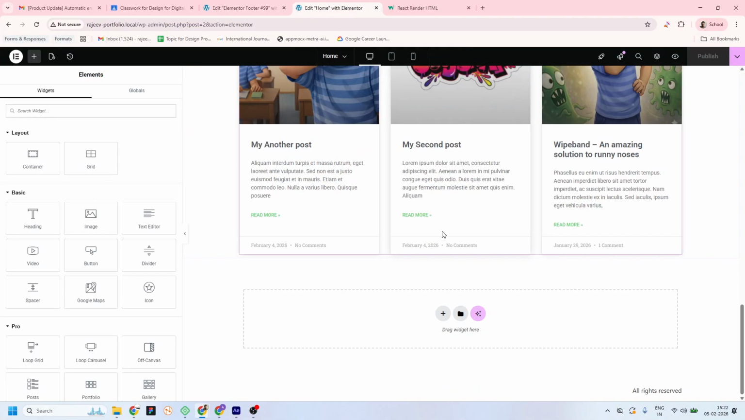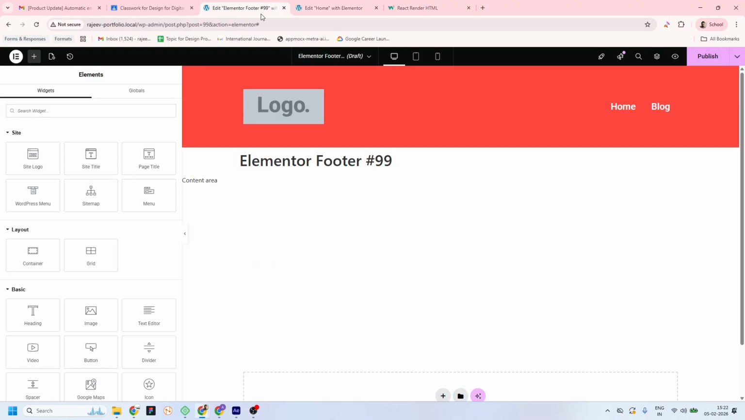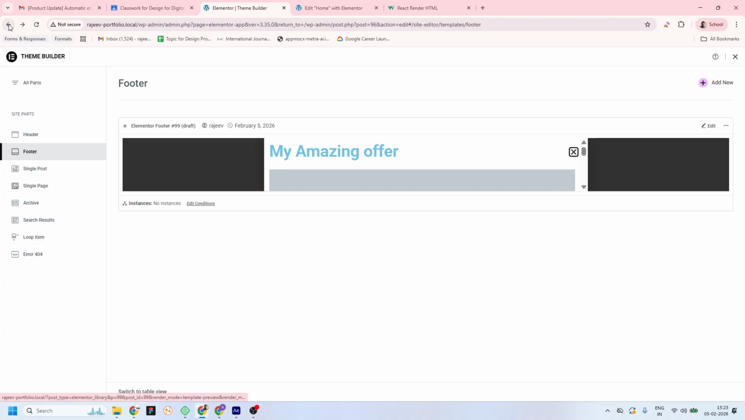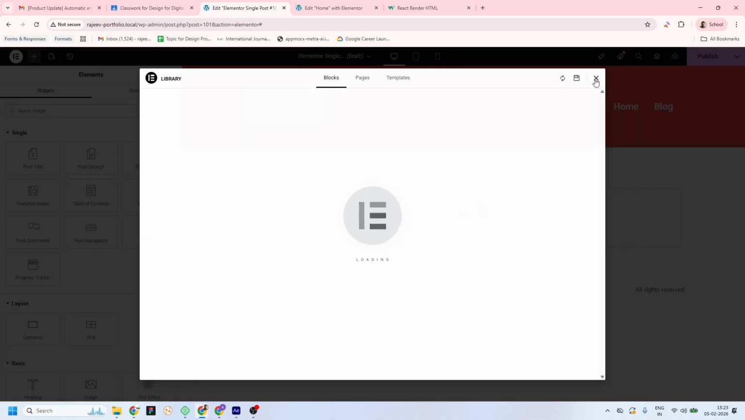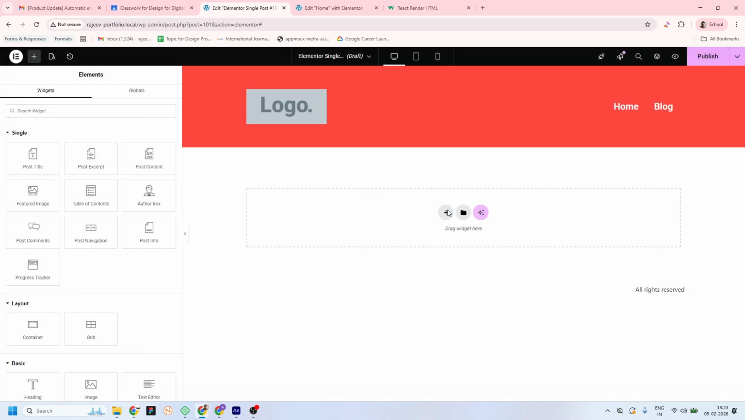Now comes the second part, creating a template for the posts. So I'm not going to define the footer. Let me go back. The pop-up also shows up here. I'm going to go for single post. Click on add new, close this. So how you wish your posts to be visible can be controlled by these single items.